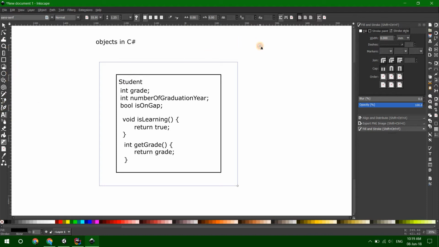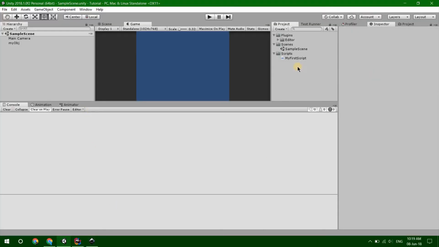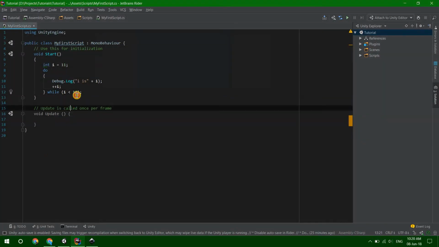For example, if later on, after creating the class, I write something like student s, what it means is that I'm creating an instance: s is an instance of class student. That's all. So I have Unity opened, and I have my first script opened.